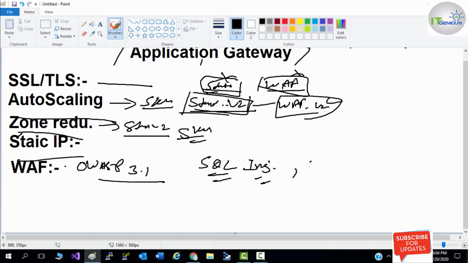Or cross-site scripting. It will prevent those kinds of attacks, or it will monitor them. There are two modes which you can enable in your WAF. You can enable prevention mode, or you can enable it for logging purposes also. As per the configuration you do for WAF, you will be able to protect your web application from those kinds of attacks.